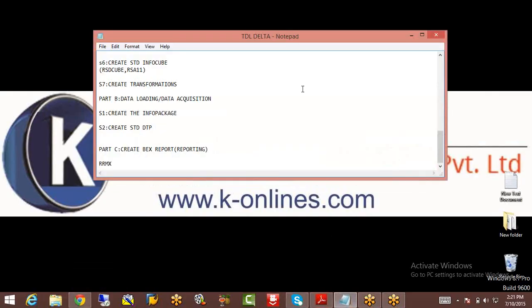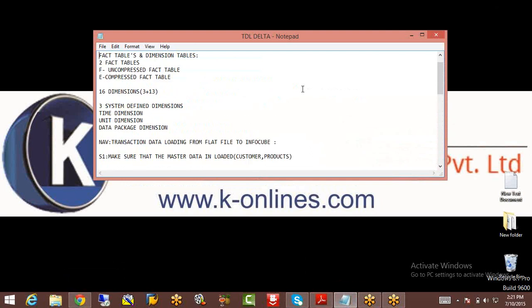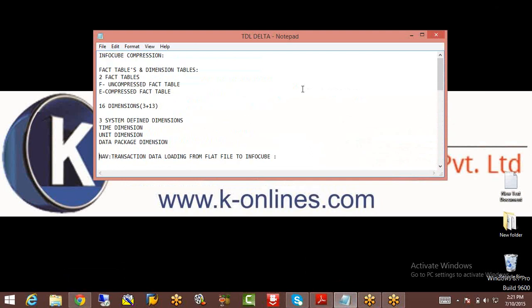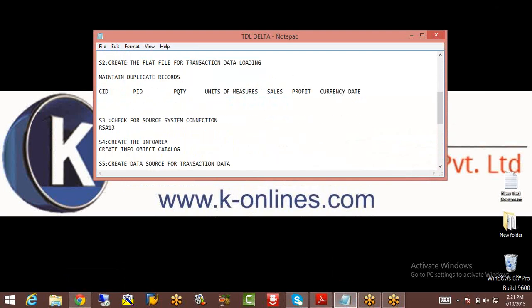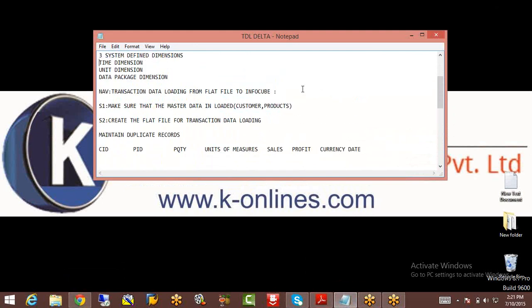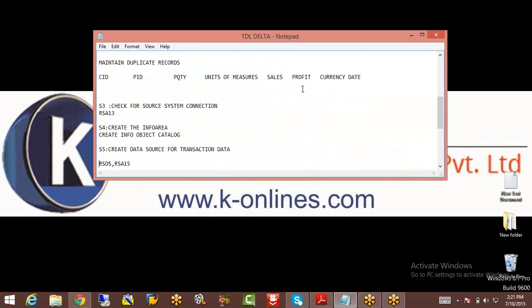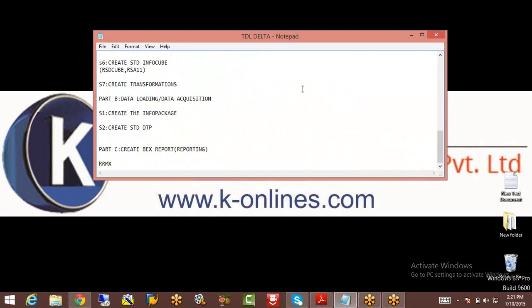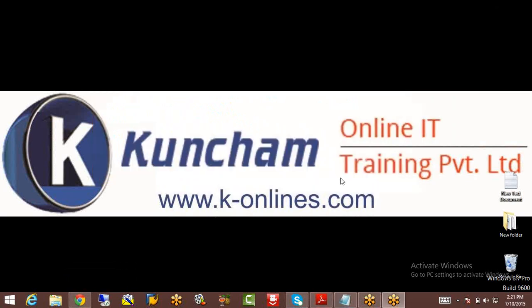In this session, I would like to discuss the topic InfoCube compression. Now I have completed this navigation, transaction data loading from flat file to InfoCube. I had completed the data modeling, data loading and the reporting, but without compression. And now I'm going to compress the data.